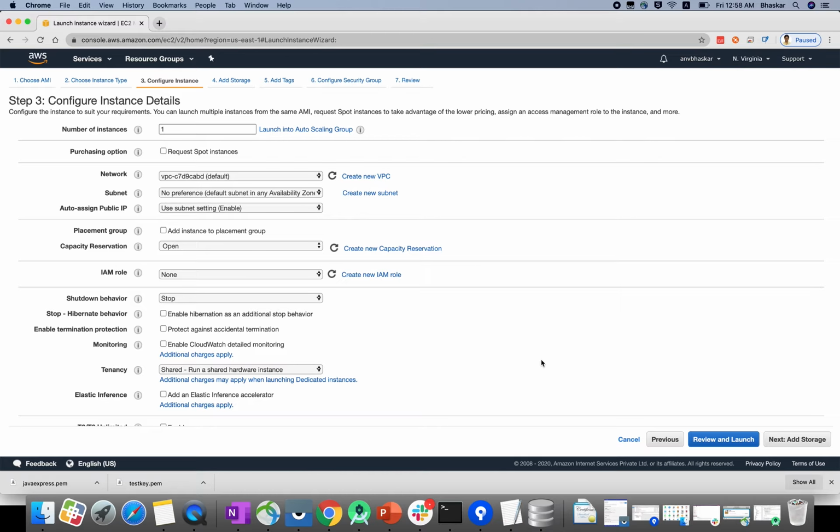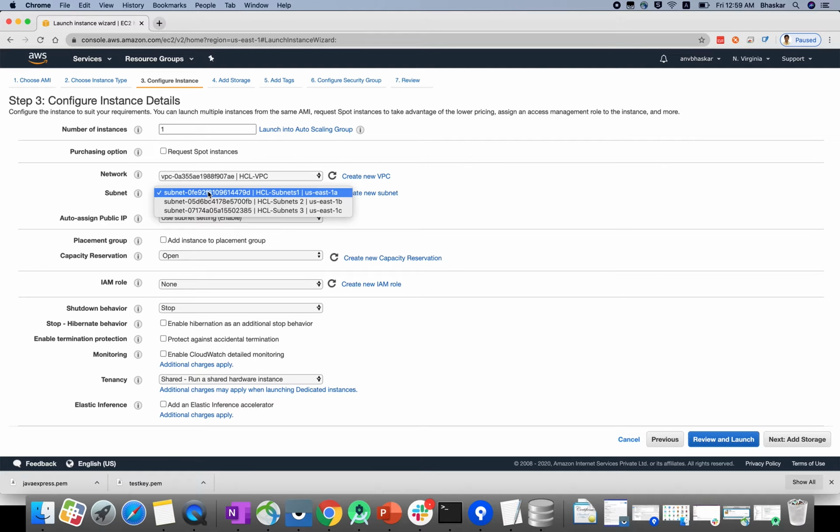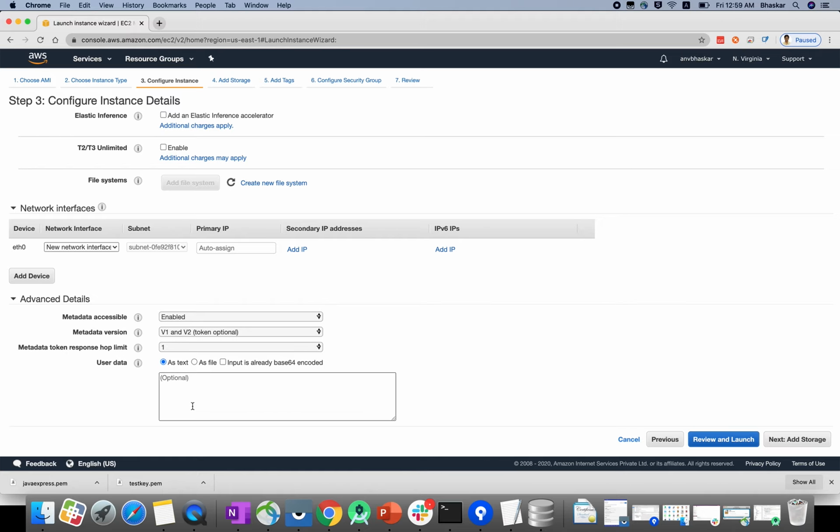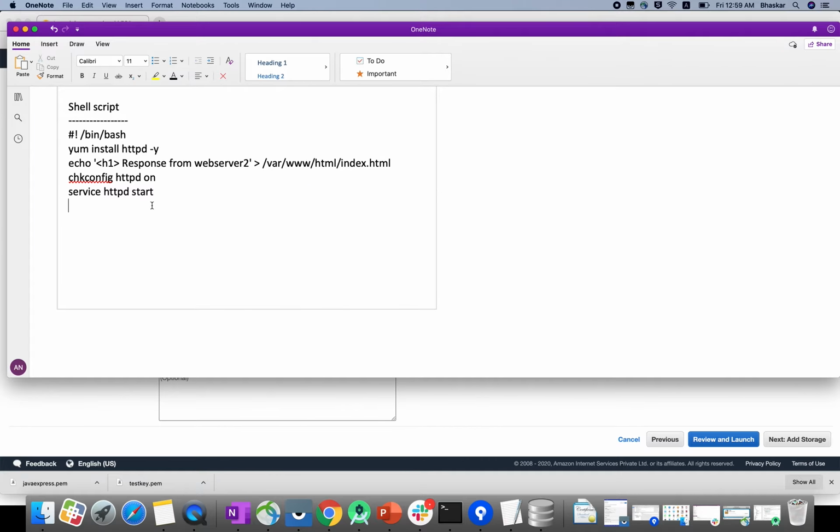Number of instances, one. I can give two, but what I want is, inside my HCL we have three availability zones, right? So we'll deploy one web server in each availability zone: web server 1, web server 2 and web server 3. So different availability zones we will create. Now I'm taking 1A. Please keep the remaining options as they are. And we need to install Apache software. In the previous section I explained boot up scripts. I already have it, I'm just copying.